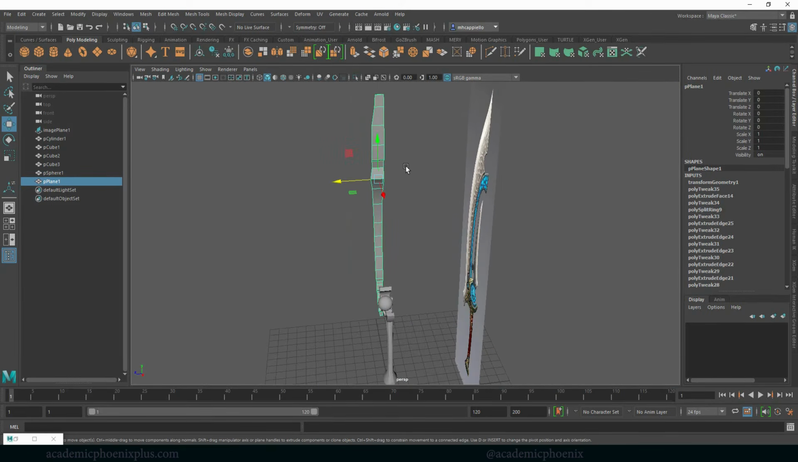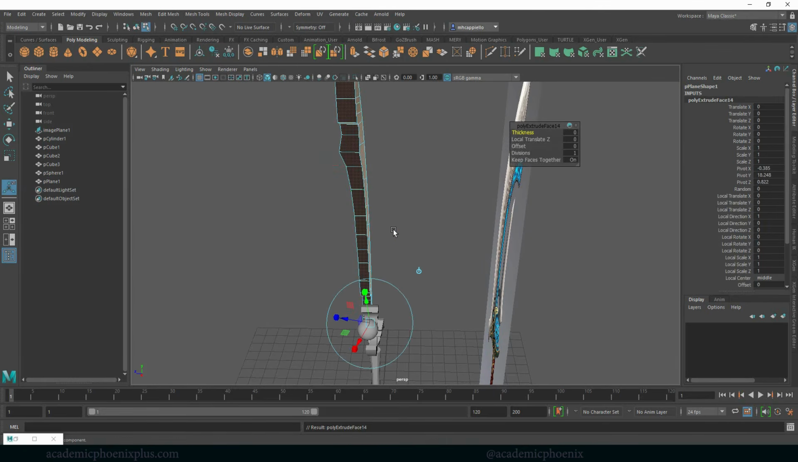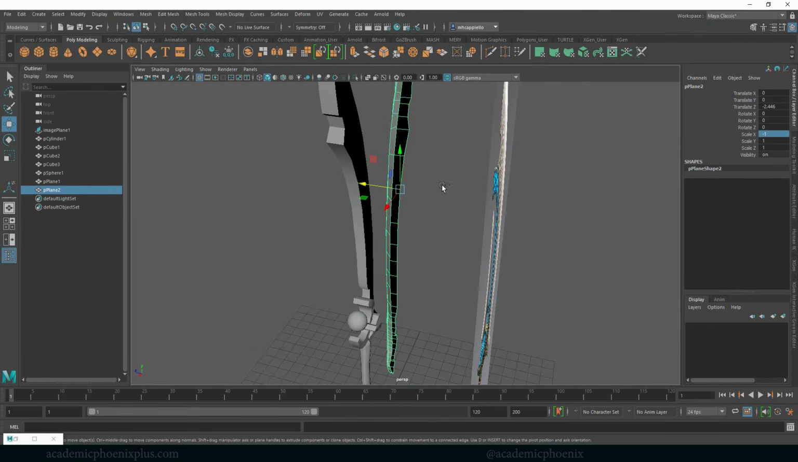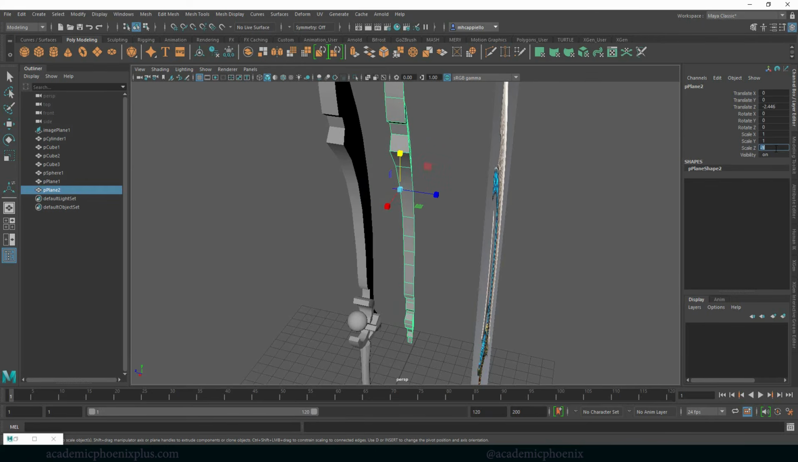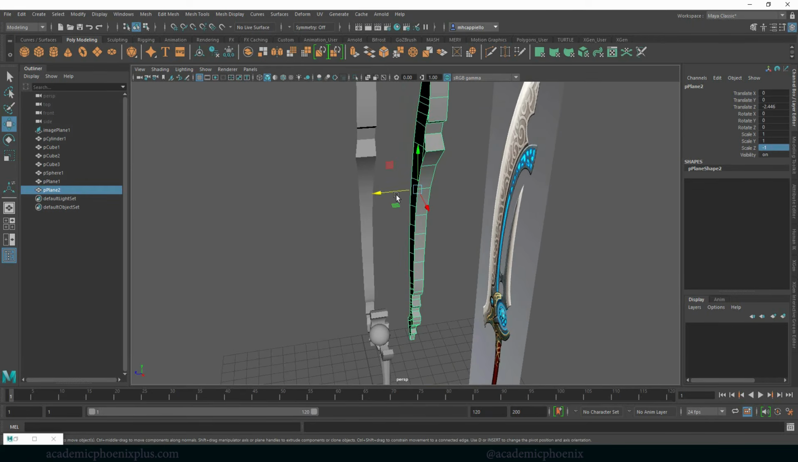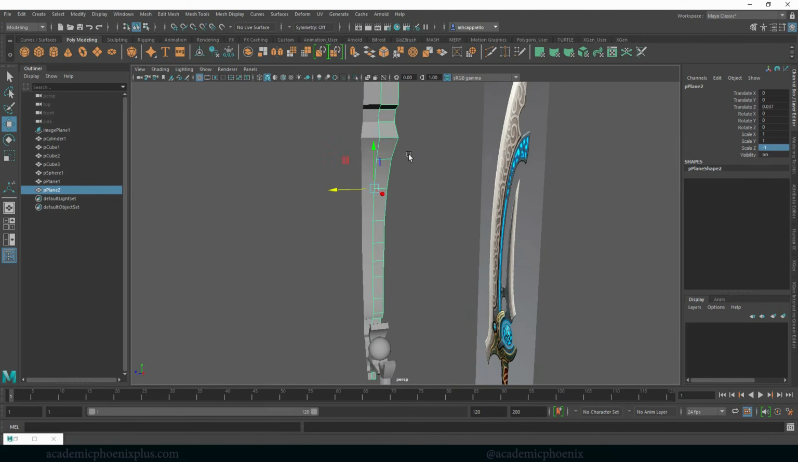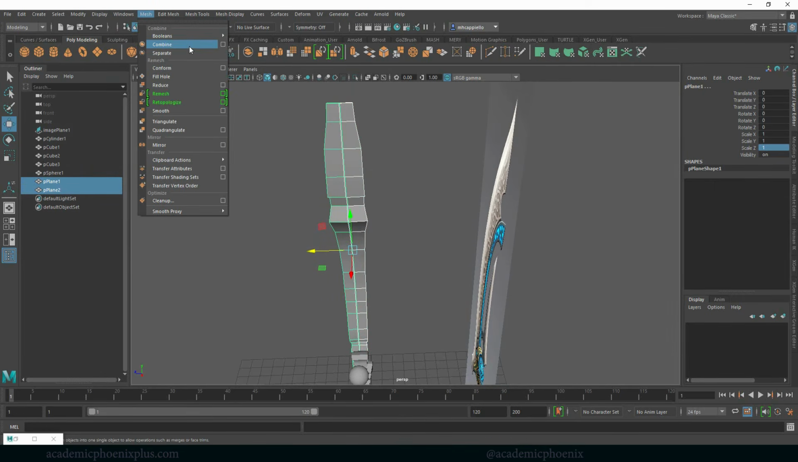All right, so delete the history, freeze the transformation. So I'm gonna snap it to a corner. I am going to duplicate it. Right, -1. Oops, wrong one. And the Y, -1 on the Y, nope. And the Z. There we go. Bring them close together. Select the two. Combine.